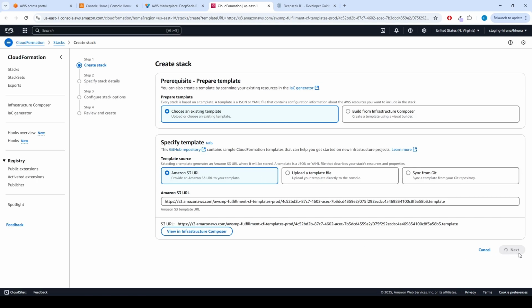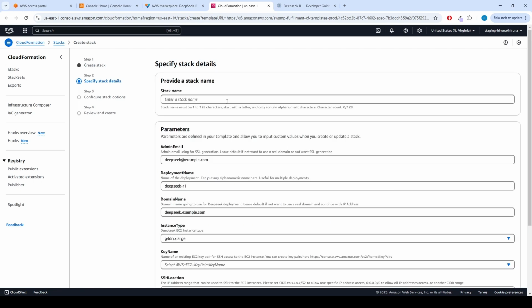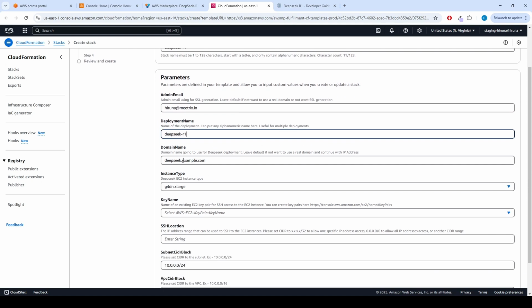Click Next. Provide a unique stack name. Provide the admin email for SSL generation. For deployment name, enter a name of your choice. Provide a public domain name for domain name. Deepseek will automatically try to set up SSL based on provided domain name if that domain is hosted on Route 53. Please make sure your domain name is hosted on Route 53.